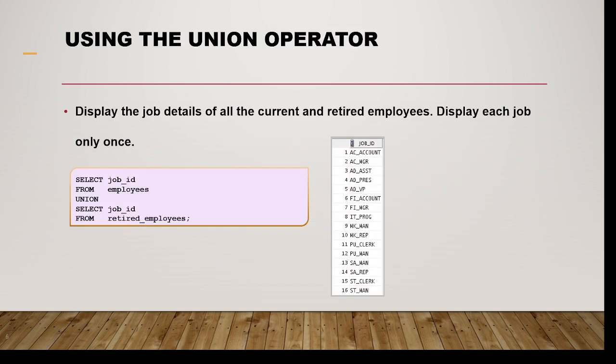Now, let's see an example based on the union operator. Here, the union operator eliminates any duplicate records. So if the records that occur in both the employees and the retired employees tables are identical, then in the result set, the records are displayed only once. So this is how the union operator works.